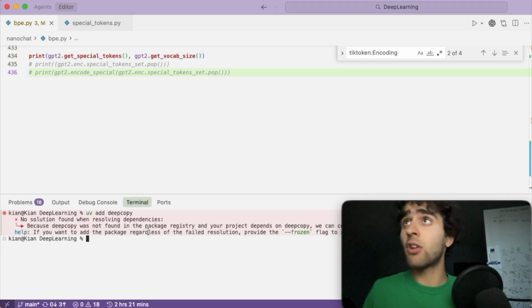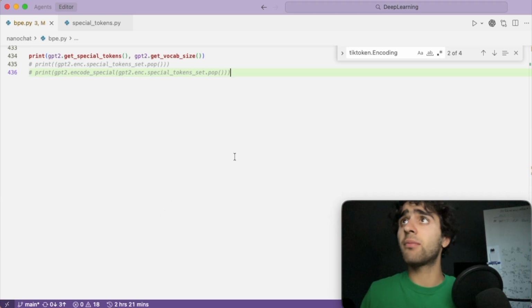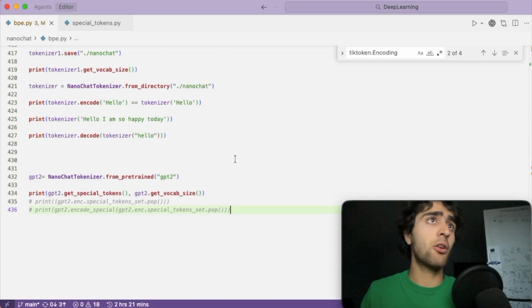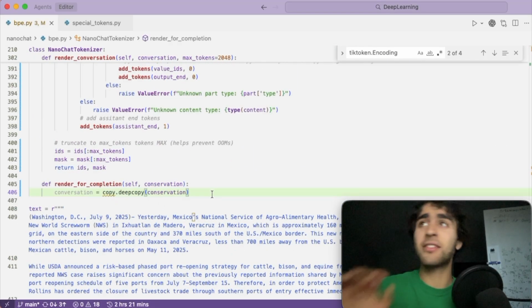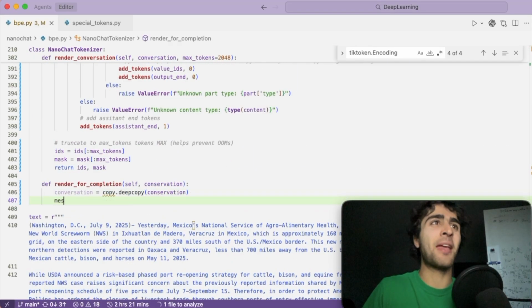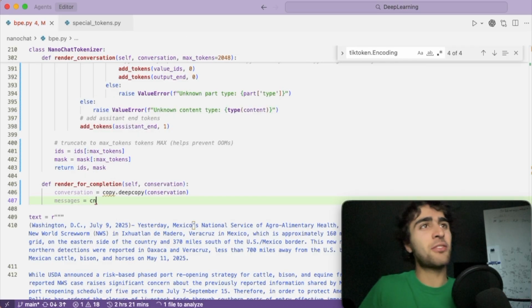Deep copy was not found in the package registry. I don't know why that's the case. Hopefully this will resolve itself, but we're going to figure that out when we get there. For the time being, let's continue to implement this function.